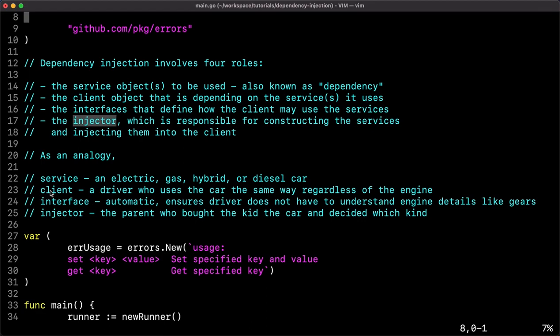It doesn't know that the car has a specific engine. And effectively, the engine is a dependency of the driver. The driver needs an engine, needs that kind of component in order to drive. Otherwise, he can't use the car. The car cannot work without the engine. And that's the relationship, dependency to the client.